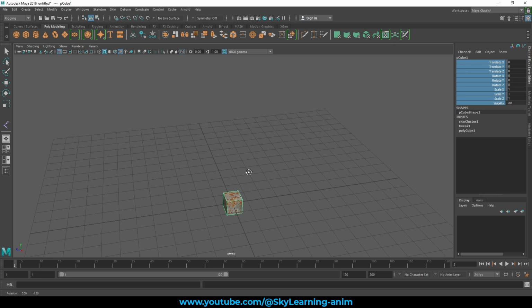You can animate the object directly also, but we don't do that. We only animate through the rigging skeleton or the controllers given by the riggers.